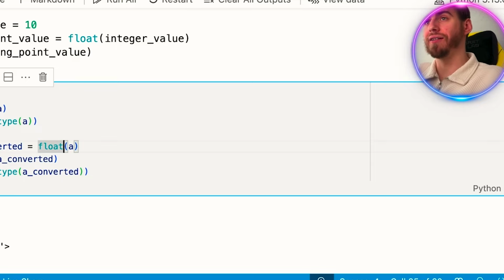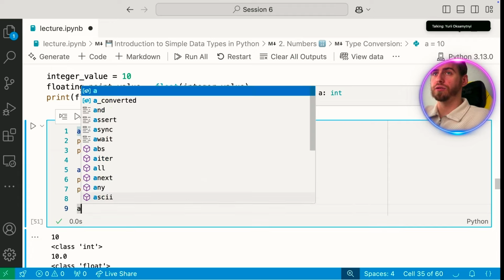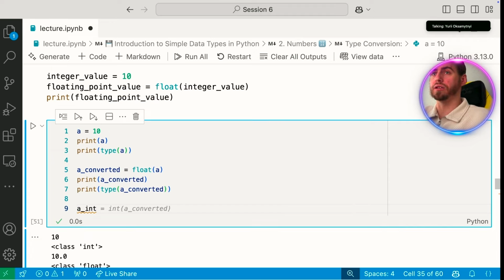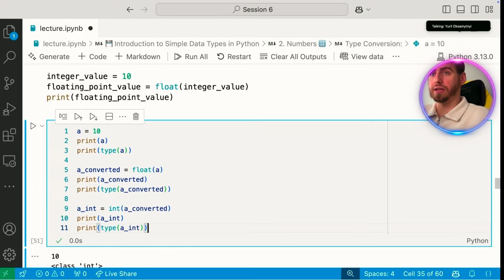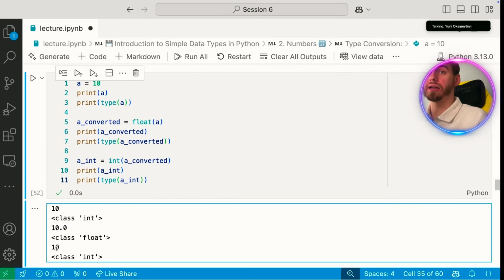Obviously, not every single data type you can convert to float, but there are some basic types that you can convert. We are going to have a look at this in just a tiny bit. So now let's try to convert it back to integer. Let's print it and see if it succeeds. We can see from 10.0 it became 10 and got converted to integer data.